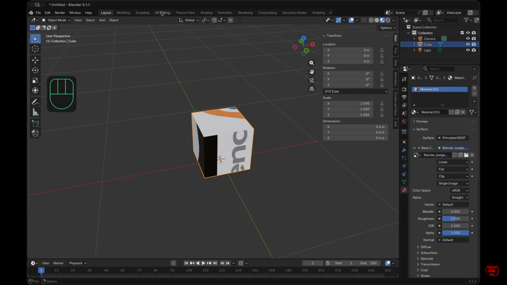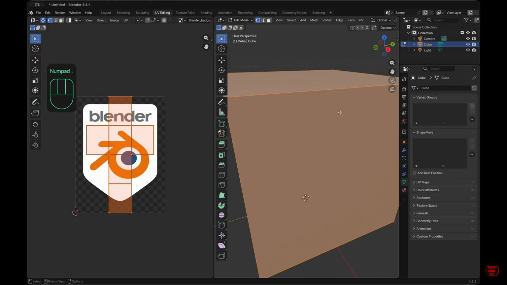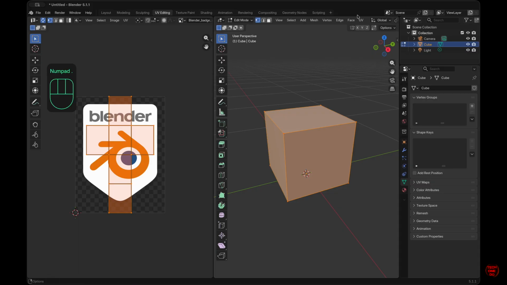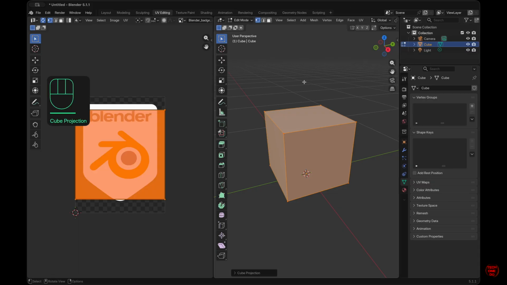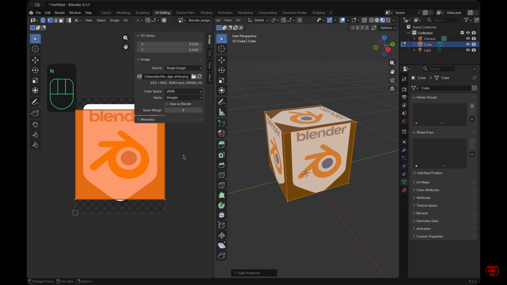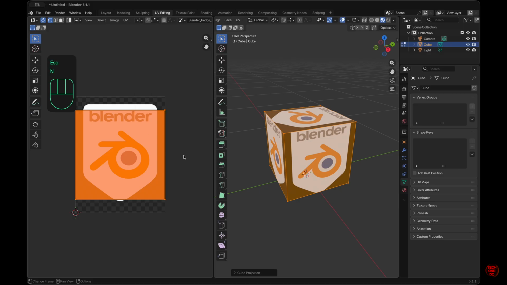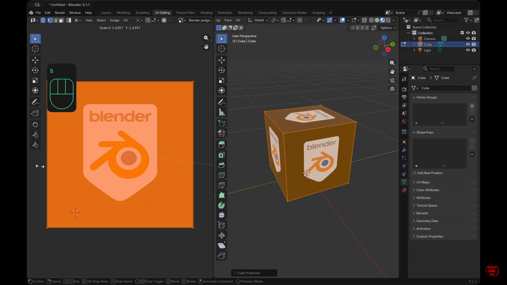Switch to UV Editing tab. Numpad dot to zoom in. Click on UV menu and select Cube Projection. Check how it appears in Material Preview. In the UV editor on the left, press S to scale and drag the mouse. Adjust the image to your liking.